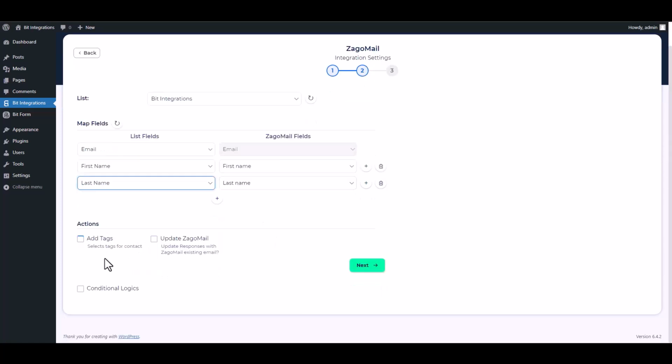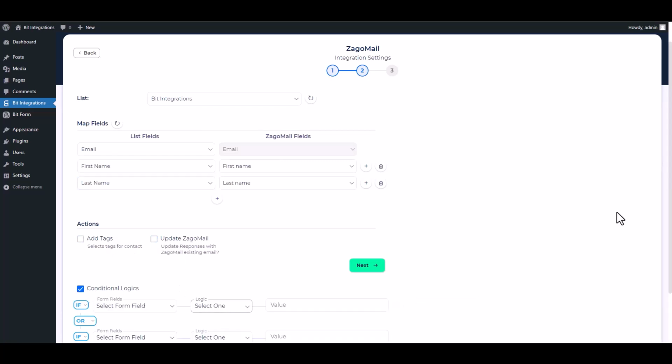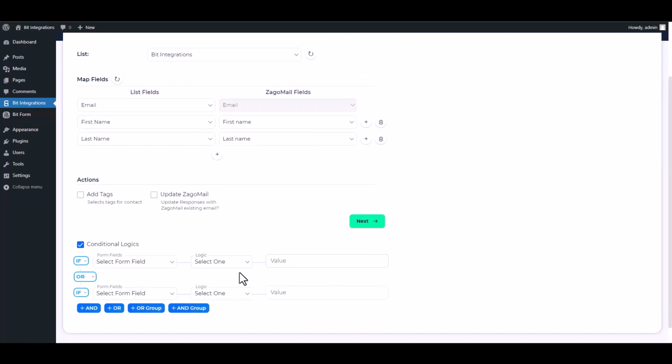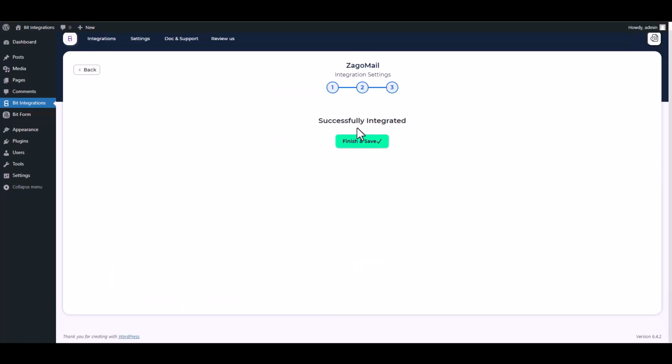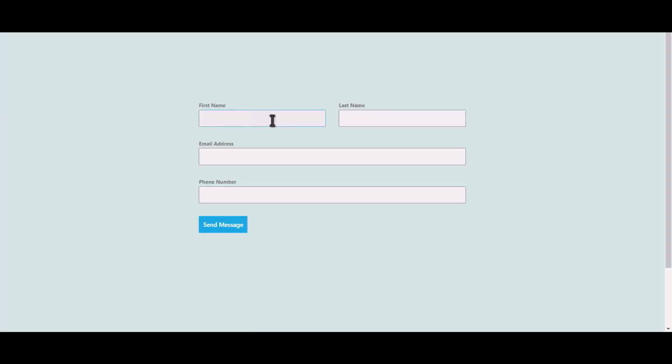Here are some advanced features in actions and conditional logic. You can use it for your requirement. Next. Finish and save it. Let's submit a form.